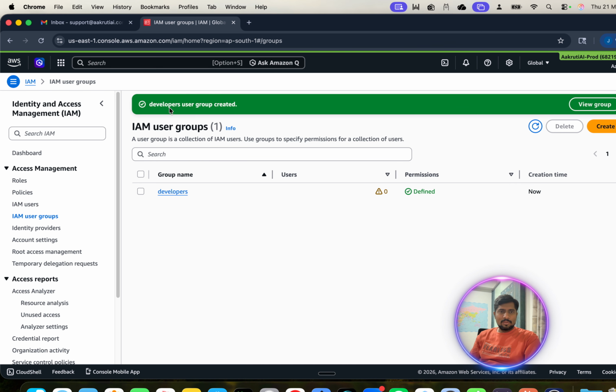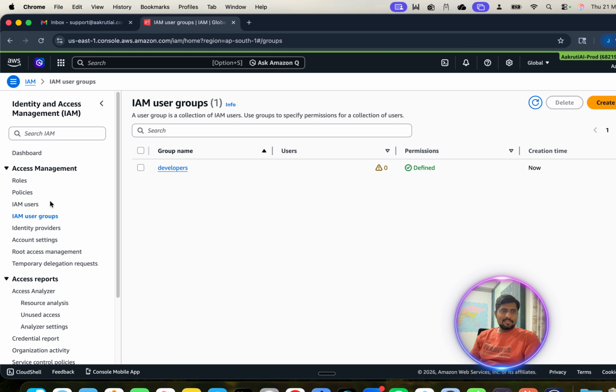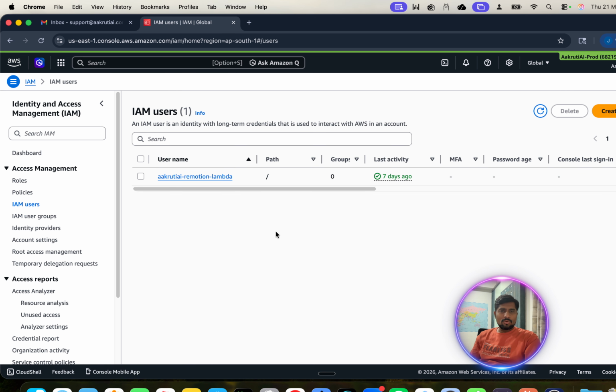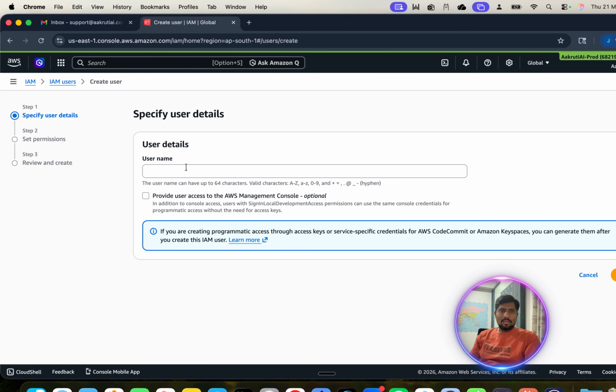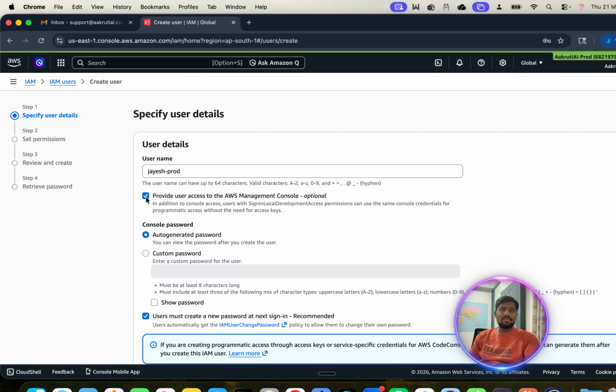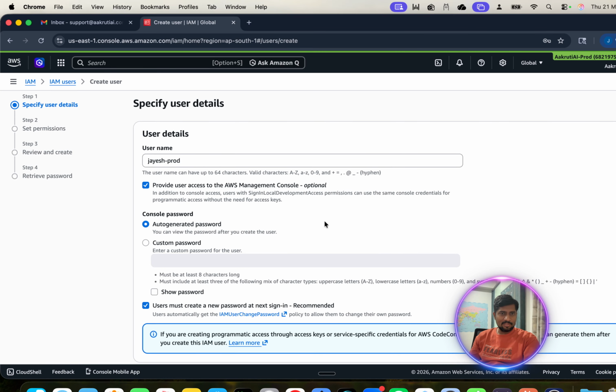Now the developer group has been created. Now the next step is creating a user. Okay, so I will go to the users. I will click on create user. I will give the name, for example, Jayesh Prod, right? Do I need to have access to my management console, or do I just need programmatic access? That you can define over here, right? For me, I need AWS management console access because it will be easy for me to create the services, right? For accessing the different areas, for creating the different services as per my use case. So I am giving access to the AWS management console for this Jayesh-prod user, right?